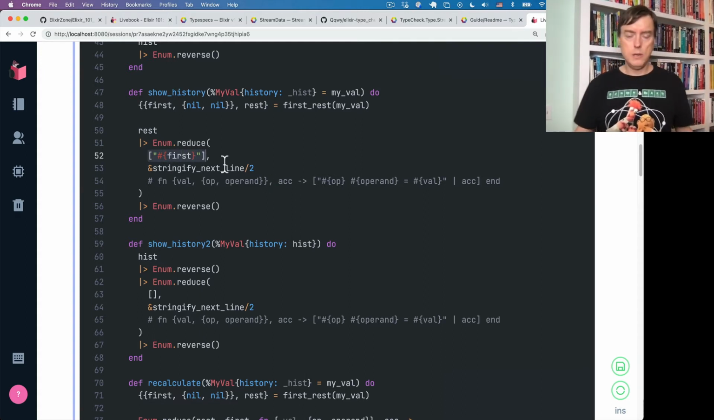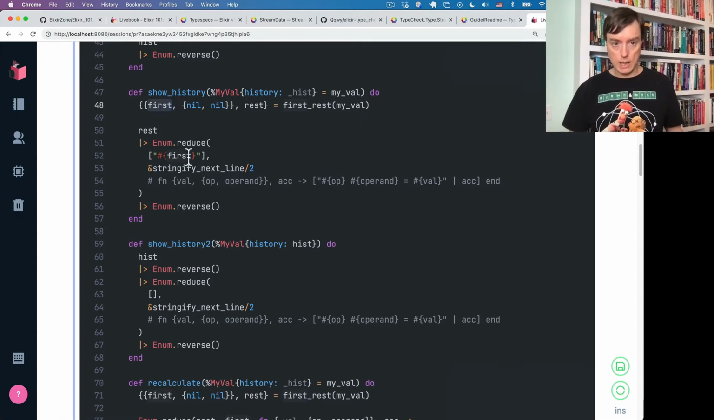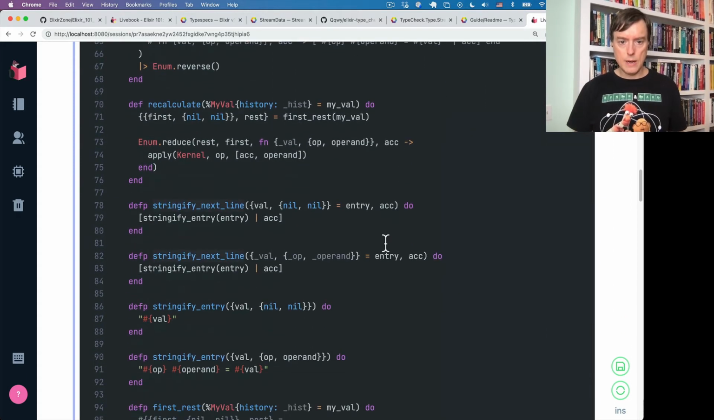We're going to build up the accumulator. In a reduce, you start with an initial value of your accumulator. The initial value of the accumulator here is going to be a string with the value of first. So it's what we pulled out here. If the first value is -8, it's going to say -8 here, but as a string. And then we're going to reduce the rest of the list, and every other step in the list is going to have an operation and a value. So enum reduce is going to start with this array as its starting value, and then it's going to loop through all the rest of the stuff. At each step, it will call stringify next line. So let's go look at stringify next line.